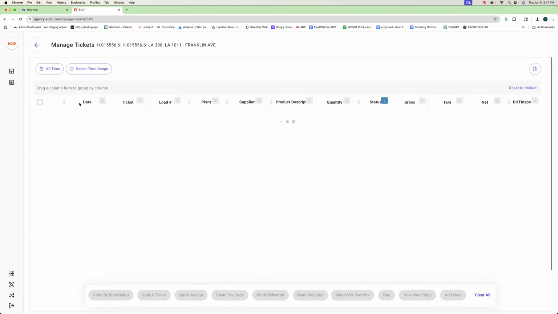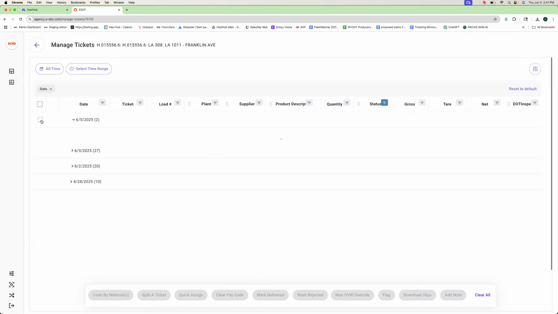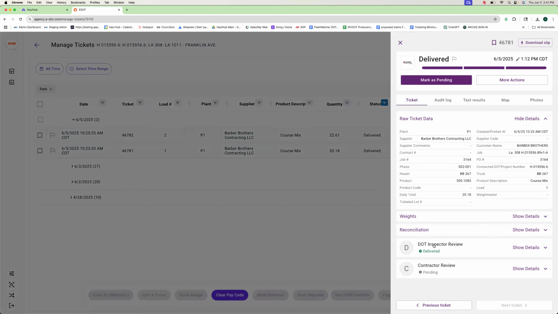I'm actually going to go back to the tickets that I marked. And so I don't forget, I'm going to select all. Okay, I did put them back in the pending status. Good.